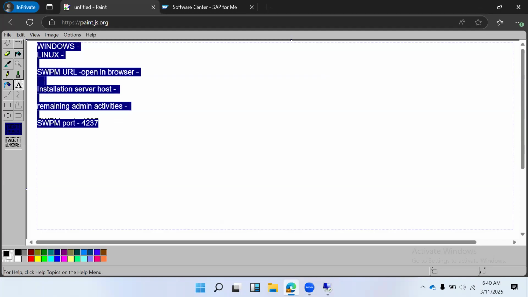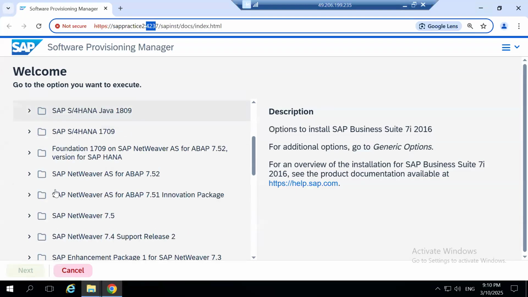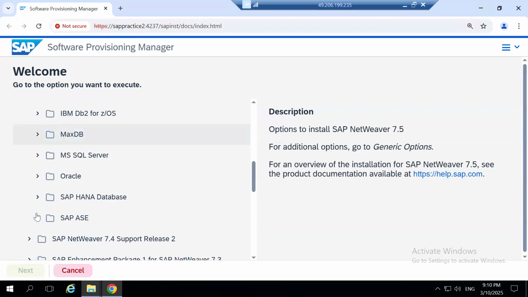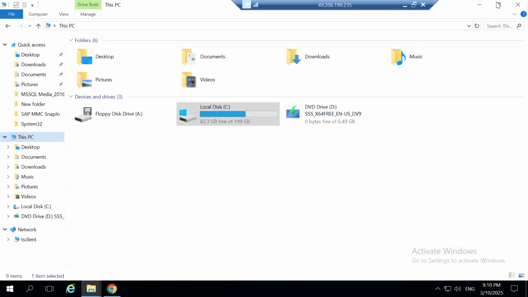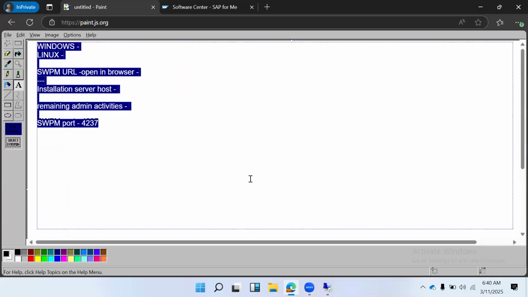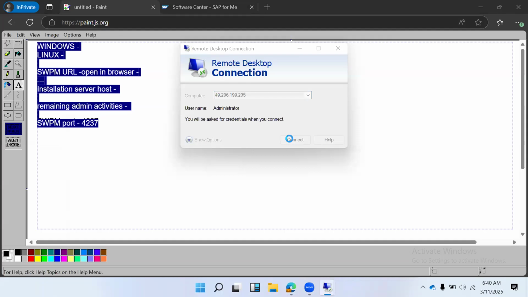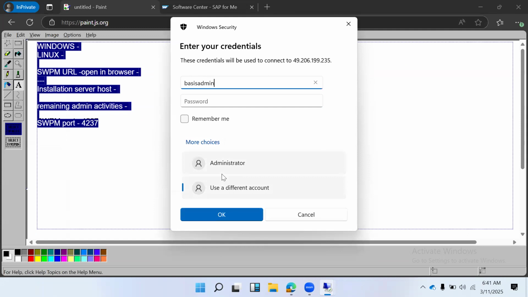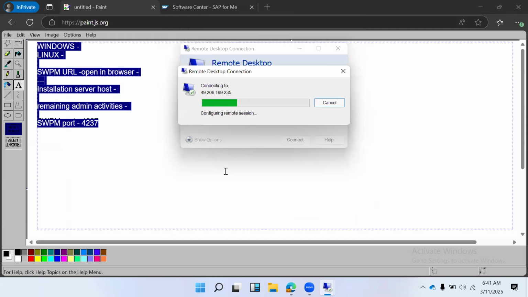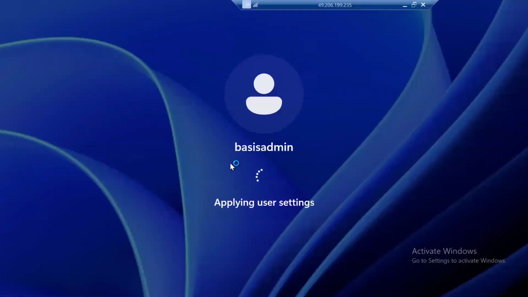Once you start, you can proceed with the other activities, like which product you are going to install here, NetWeaver 7.5 or ECC, and then what the database is. At the same time, the Linux procedure is the same. On our main server I have the Linux box, I can show you. For Linux, the procedure is the same, but only starting the SWPM tool is different.